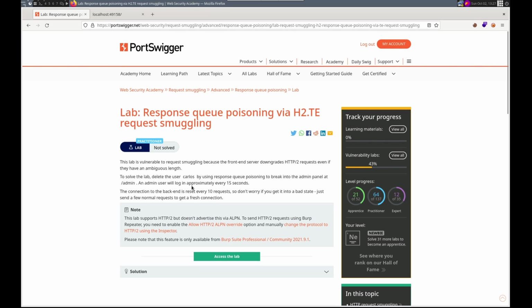And then, since they're logging in, we probably should expect to get a session token, I would imagine. And then through that, we can go to the admin, log in as them, and delete the user Carlos. All right, well, let's get started.